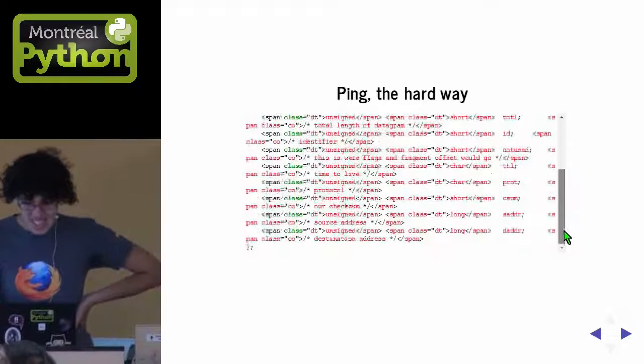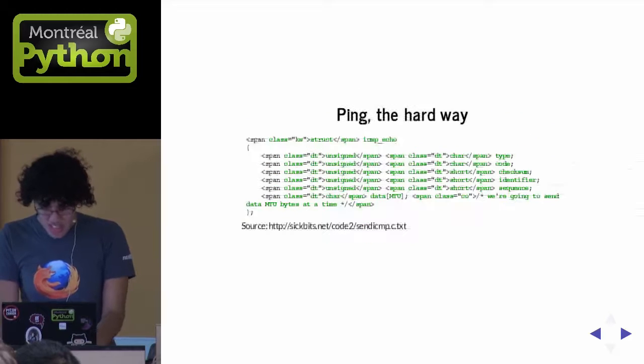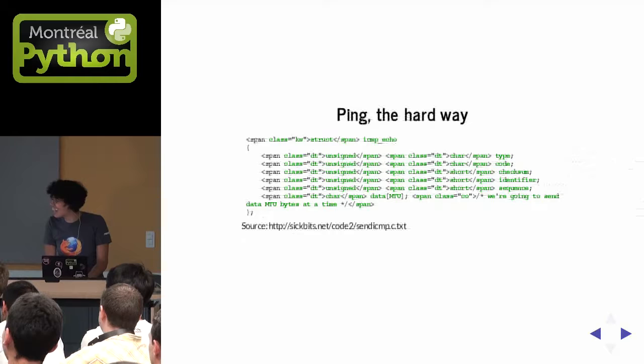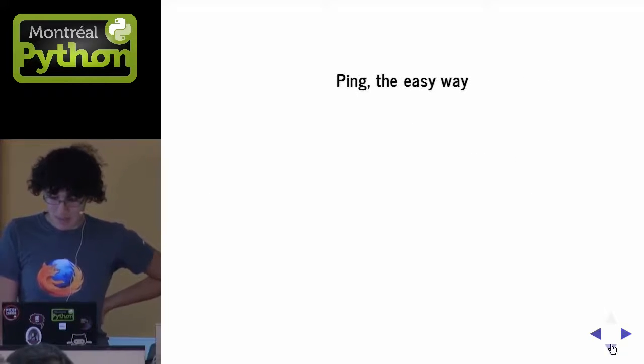You have these structs, and then there are more structs, and then I found this code on the internet for how to ping. And I was like, really? No, that's not a thing that I'm going to do. So let's talk about scapy.